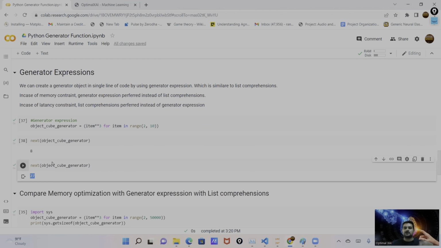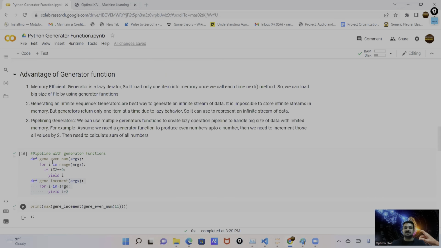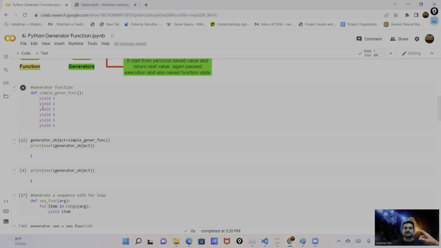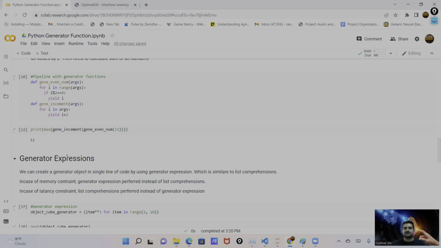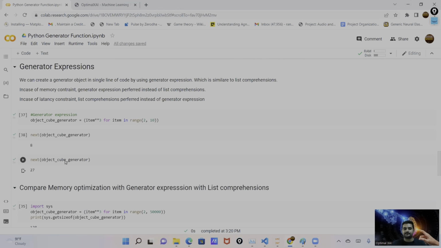So this also works in a similar way as we saw in the generator functions, as I showed you in the basic functions and this sequence. Similarly, the generator expression also works here.